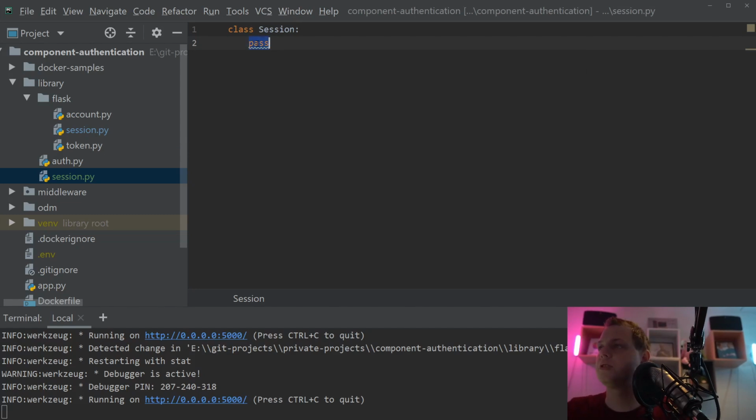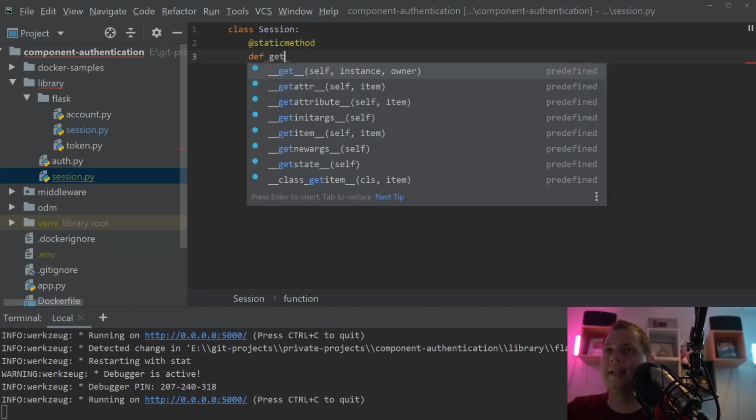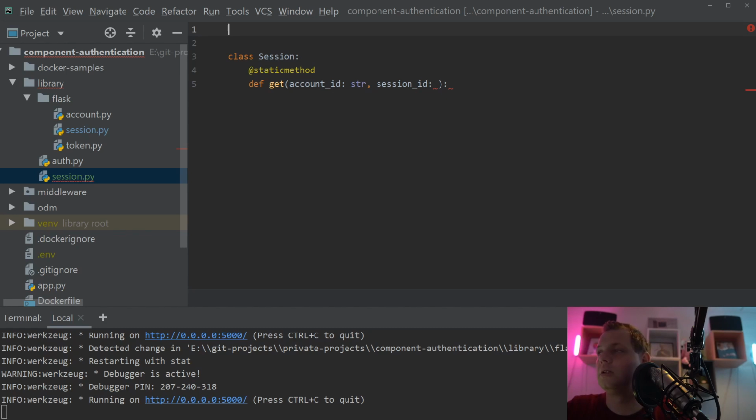The first function we want to create here should be a static, and it's just to say get. And what should we be getting here from? We need an account ID, and this is a string, and then we need a session ID. It should be Union. It just means it's a string or None, and it's okay if it's None. So we need to say from typing import Union. Whoops. And then we want to go down here and say string and None.